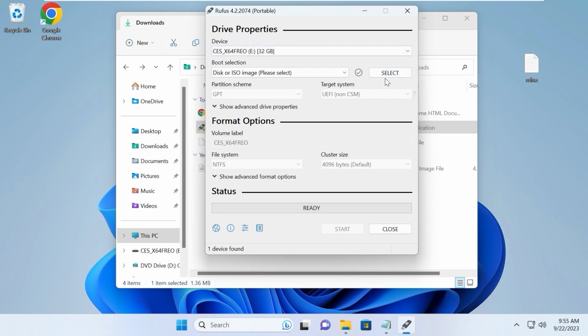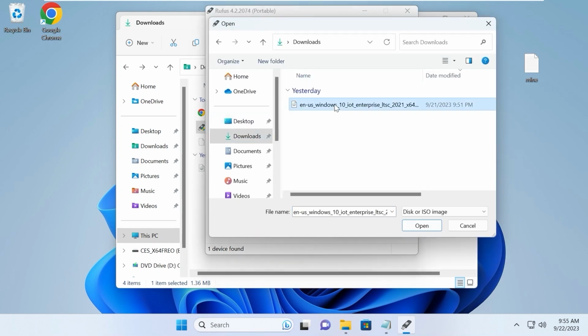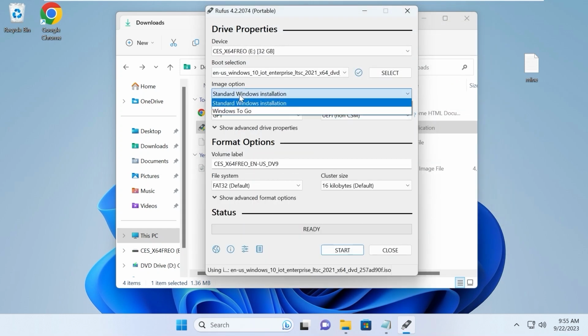Then you need to select an ISO file. You need to click on select. From this place, I will navigate to downloads. And here it is, Windows 10. I will click open. In image option, it is necessary to select standard Windows installation.